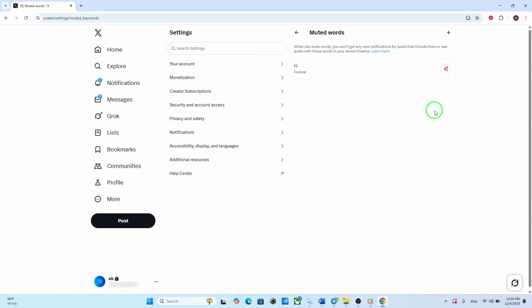You've just unmuted a phrase on X using the new updated web interface. It's a small change, but helps you take back full control of what you see and what you don't.